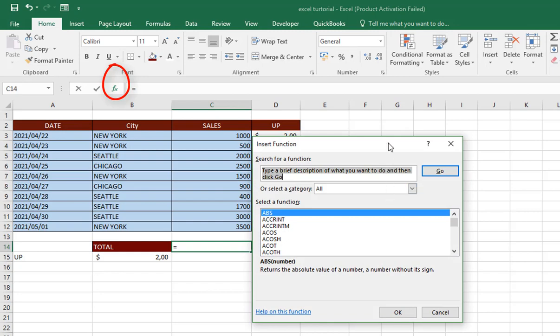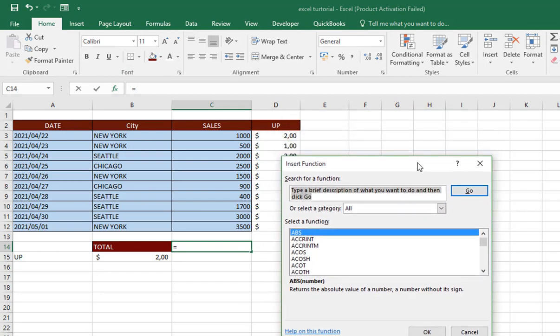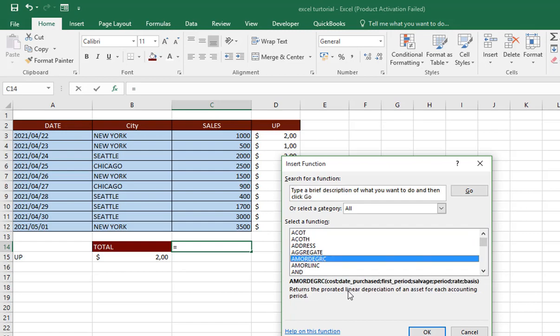and it will lead you to a window box where you can actually look for the function you want to use, and from here you can scroll down. Each function has a description down here where you can read to understand what the function is all about.